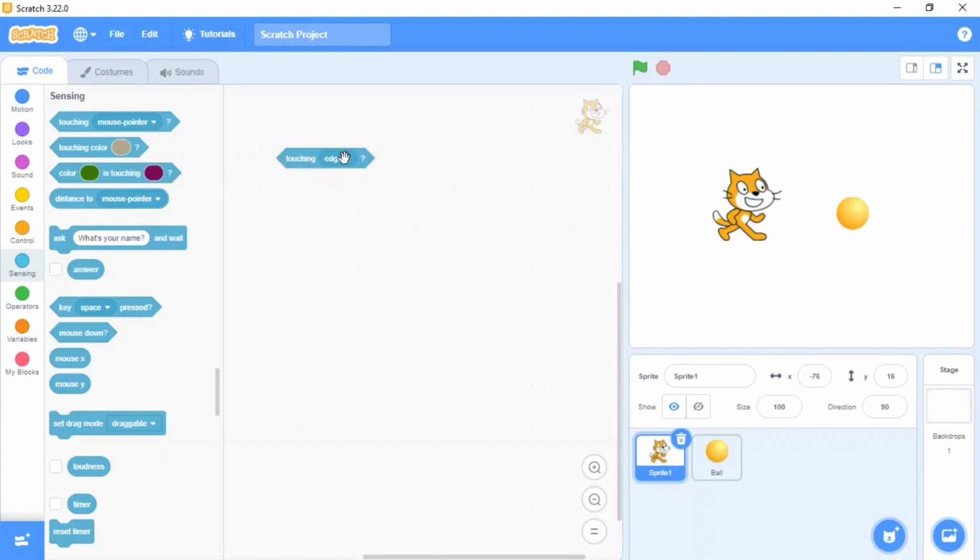The other option in this was whether you want to check if this sprite is touching another sprite. So here we have another sprite called ball. Now if this cat sprite is touching this ball sprite, then it will give a value of true. If it is not, then it will give a value of false. Currently this sprite is not touching the ball sprite, so it will give false. If I move this sprite here and then I click on this, then you will get a value of true because it is touching the ball.